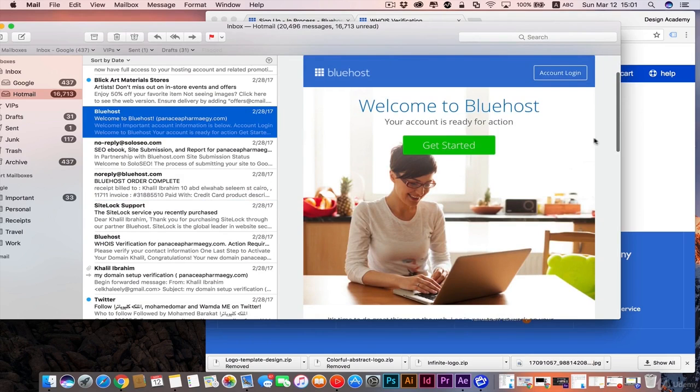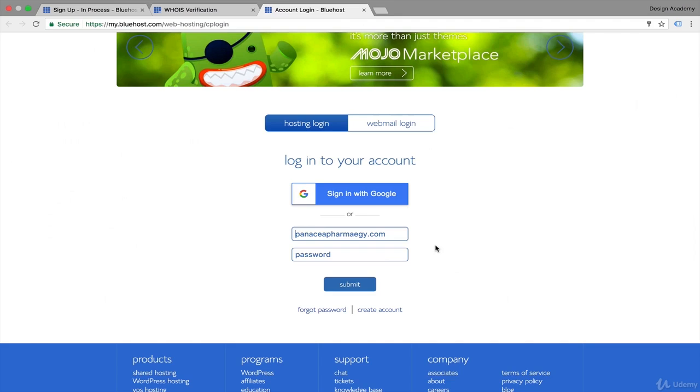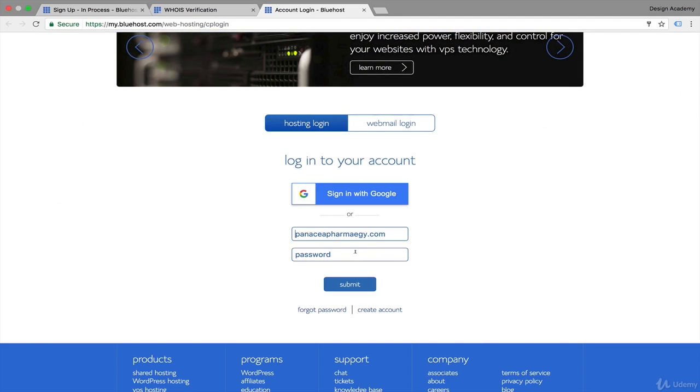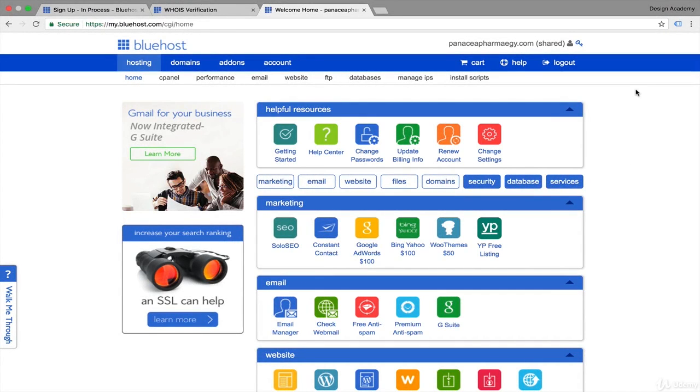And we have that email as well, where you can start your account as a Bluehost account, and you get that screen to log in. You can get that from the Bluehost website as well. You don't have to get that from the email. You insert your domain name and the password, and you get to that screen which is called cPanel.